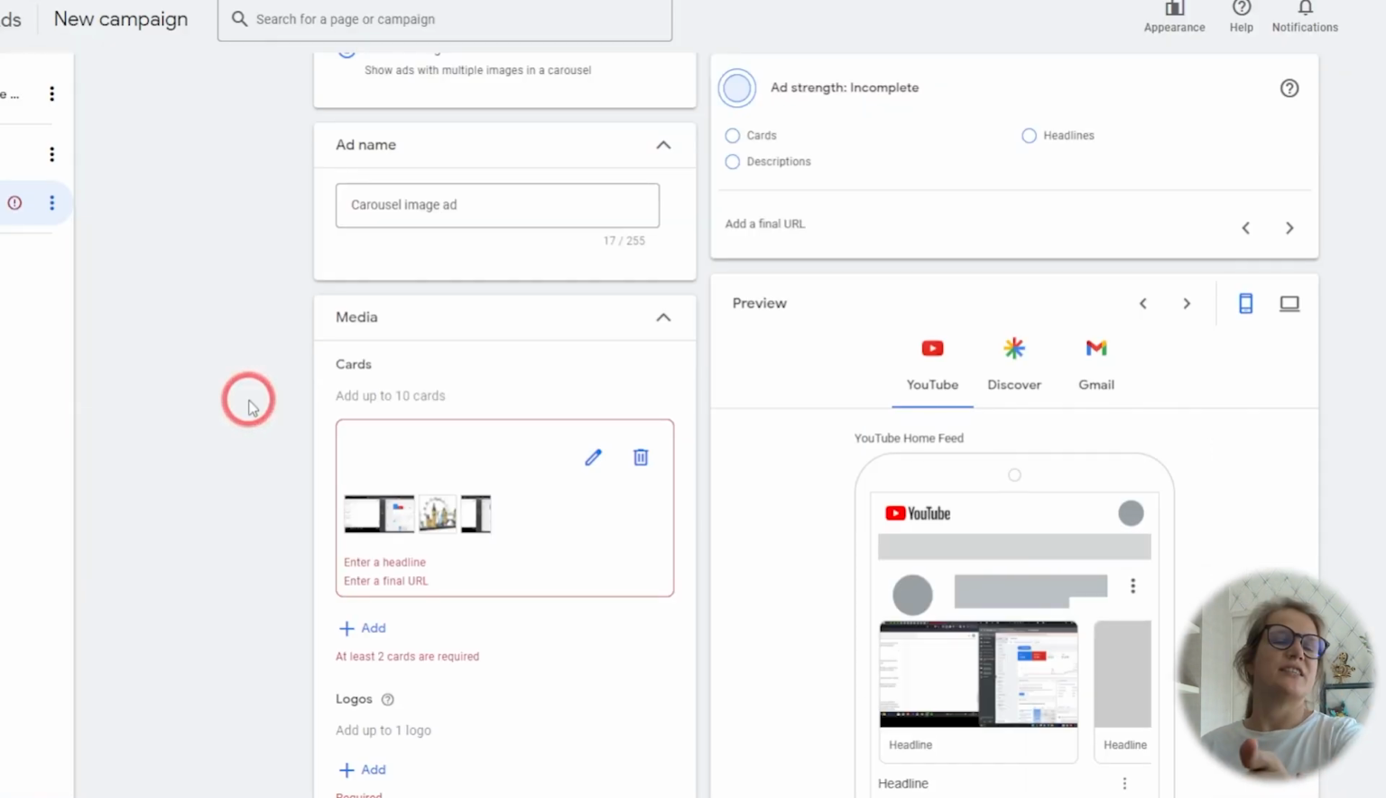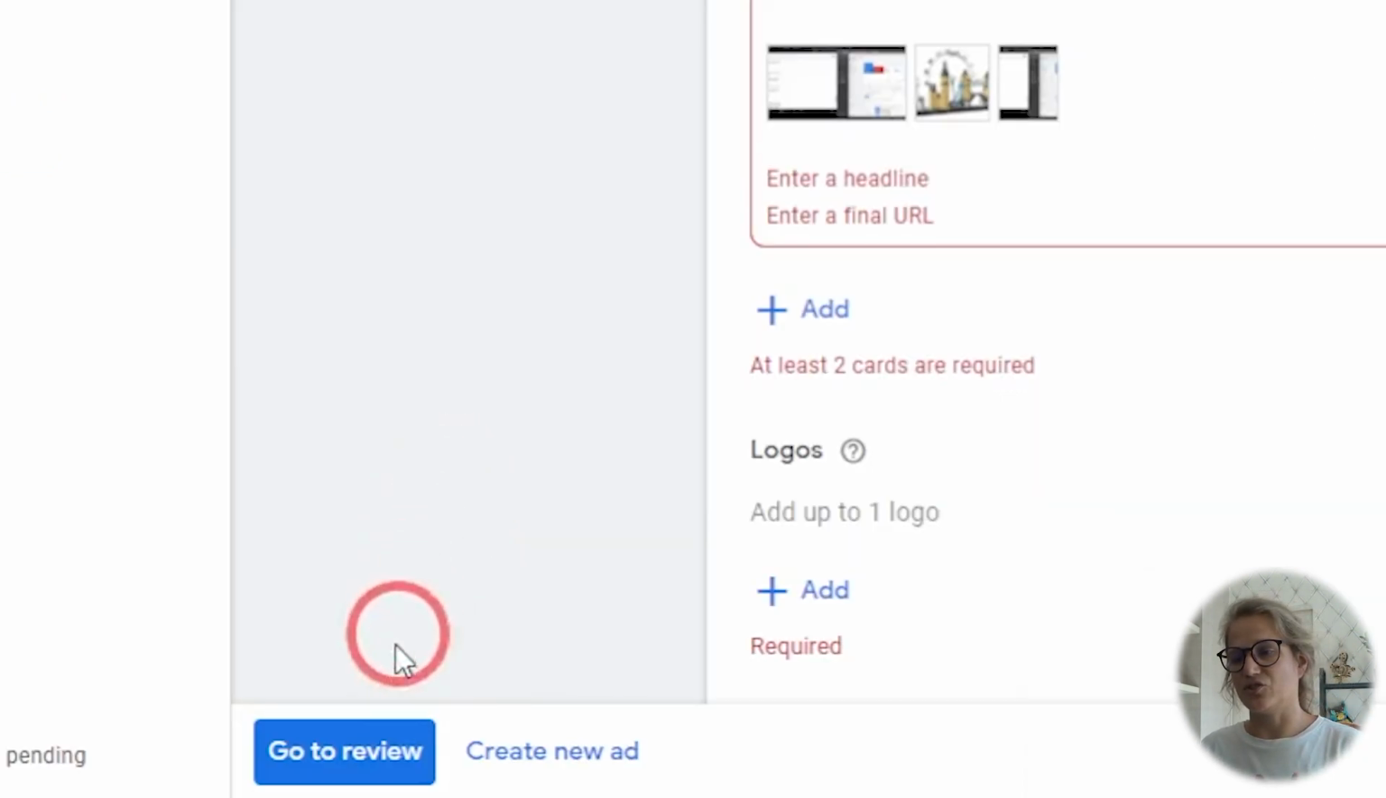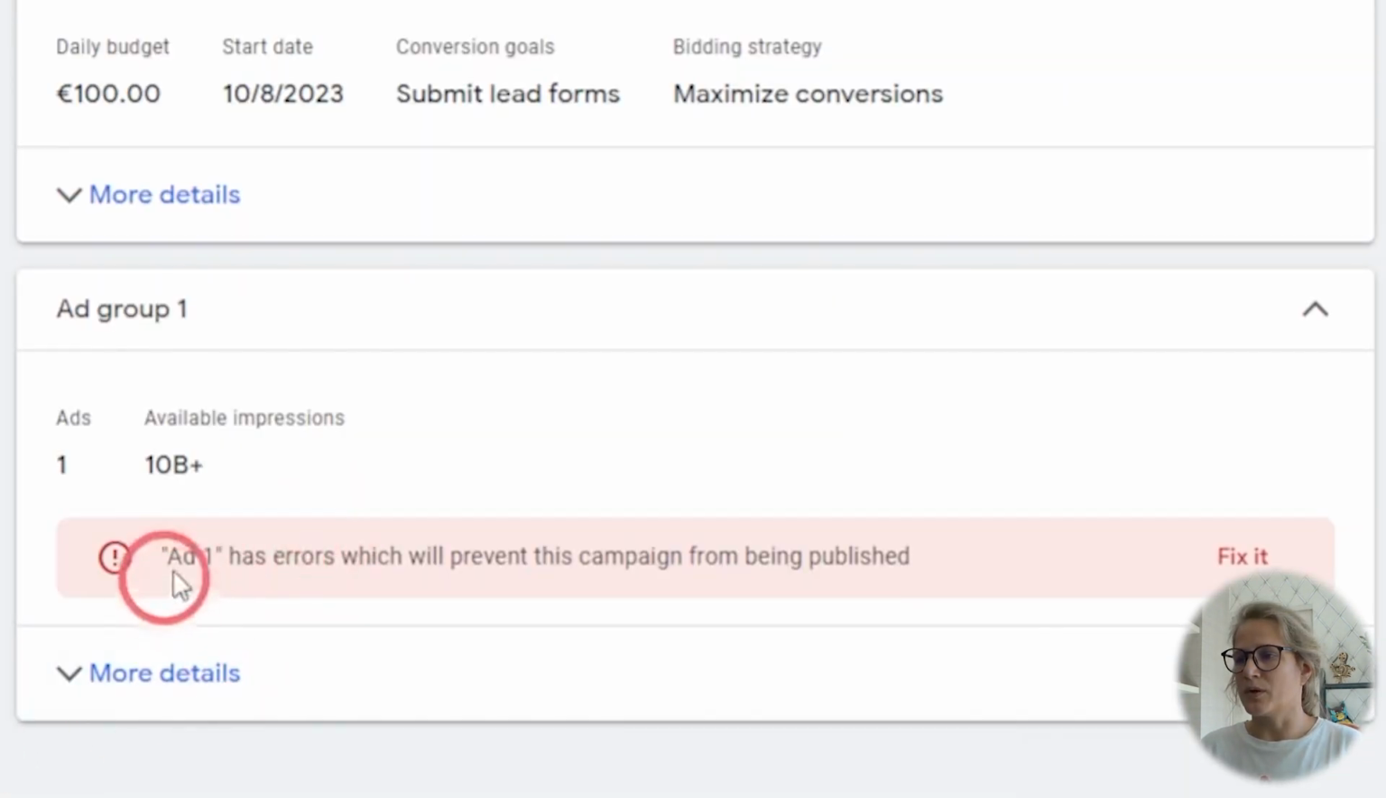Now, obviously, this campaign is a mess right now, and we wouldn't want this to go live. But for the sake of this tutorial, I'm going to hit go to review. Now, of course, now it's giving me a warning that an ad has errors which will prevent this campaign from being published. Now, Google is doing this because it happened a lot in the past that people would publish campaigns that were not ready to run. So those campaigns would just sit there. Now it is actually preventing you from publishing if the system detects that it cannot run. So I have gone ahead and quickly fixed the ad to be functional enough so we can publish the campaign.